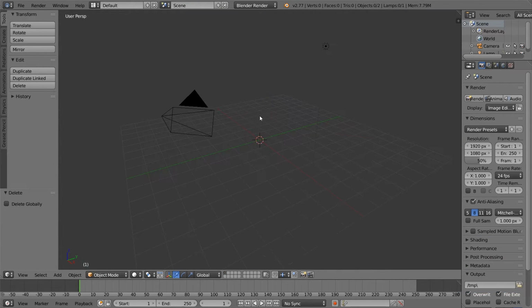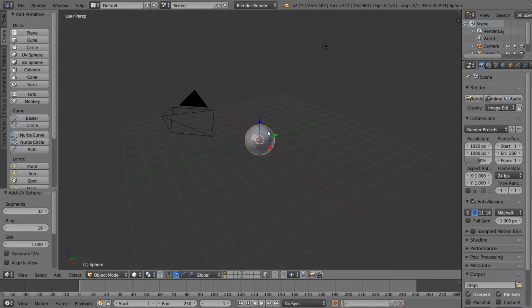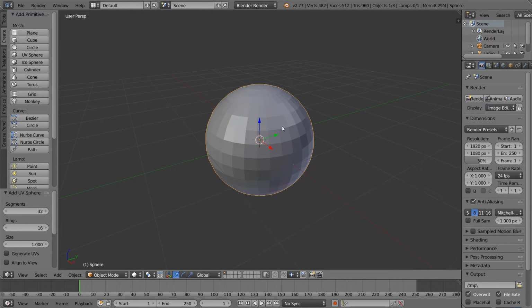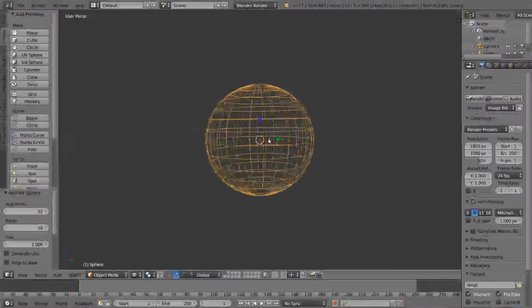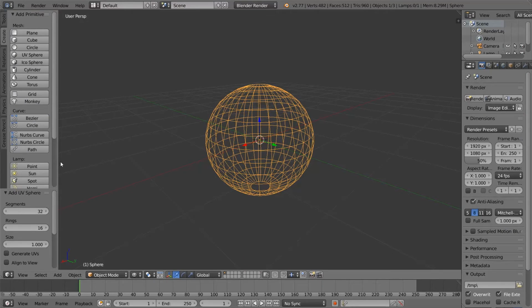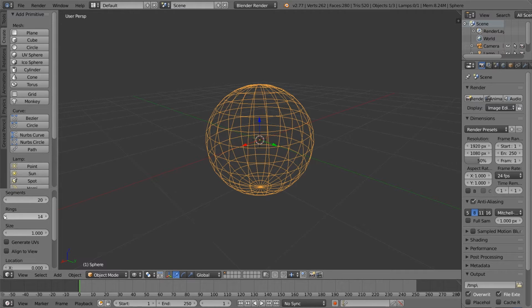Alright guys, so before we jump into the actual modeling, click on add and go to mesh, and I'm going to click on sphere. Now let's zoom into this sphere. Okay, so I'm going to change this to a wireframe. As you can see, we've got our sphere done. At the left I've got this segment option. I'm just going to reduce that. Alright, 20 is fine, and rings, 15 are fine.